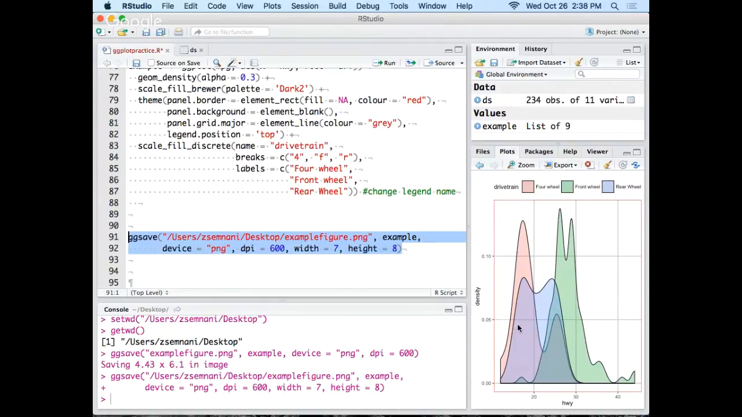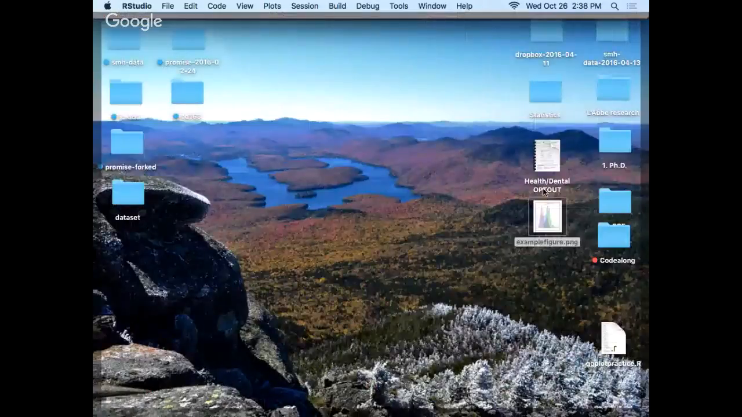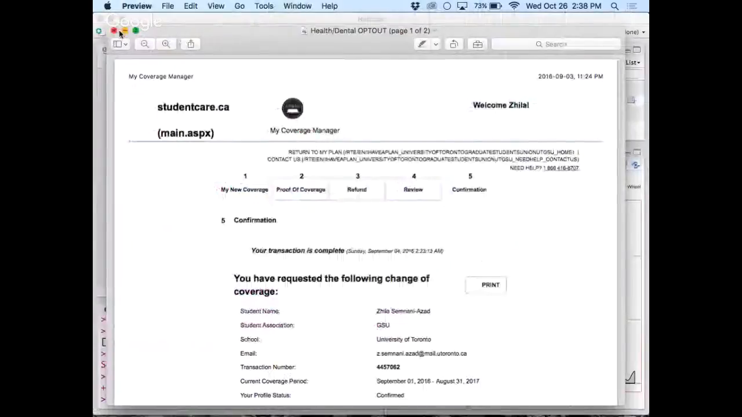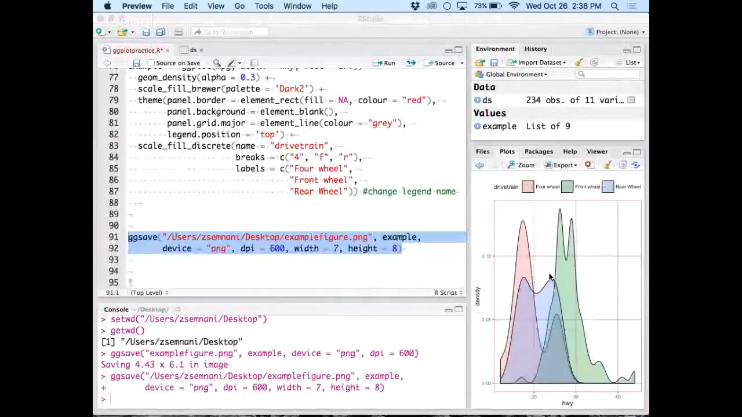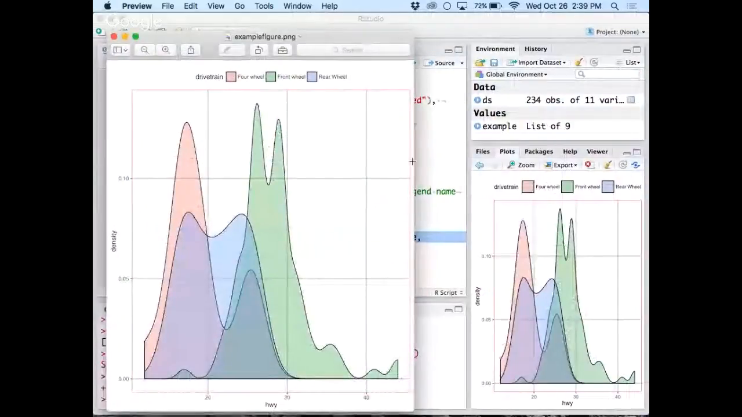And if I go back to my desktop, the size of the figure actually changes.